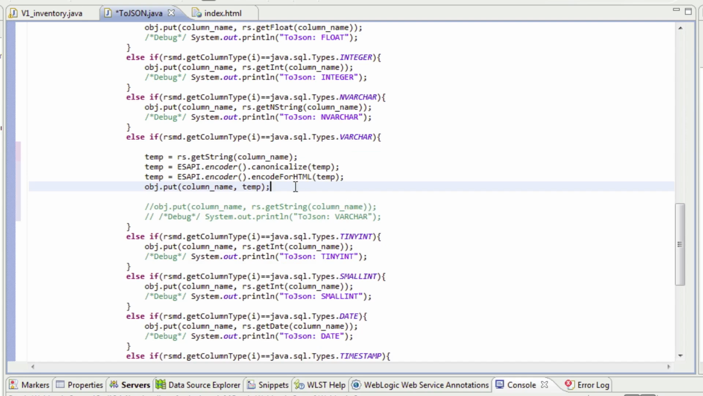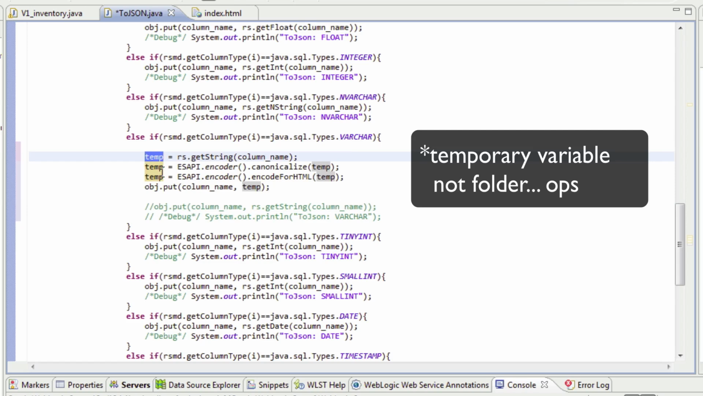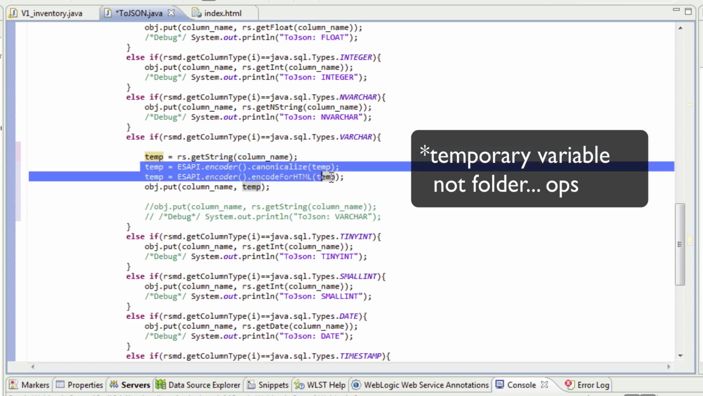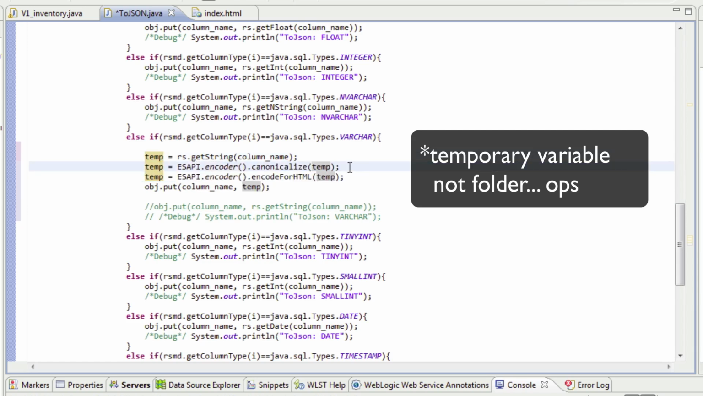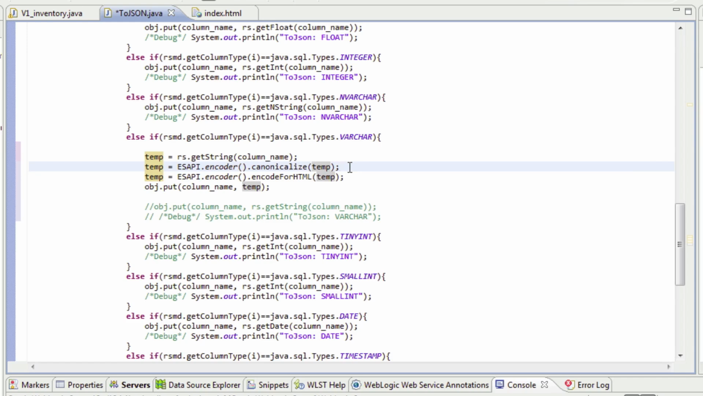So let's spend a moment to take a look at this encoding. Basically, the first line is we're going to get that column name, and then we're going to be changing it to a string. Instead of saving it straight to our object like we would do normally, we're just going to save it to a temporary variable. What we're going to do next is convert it back to its base state.